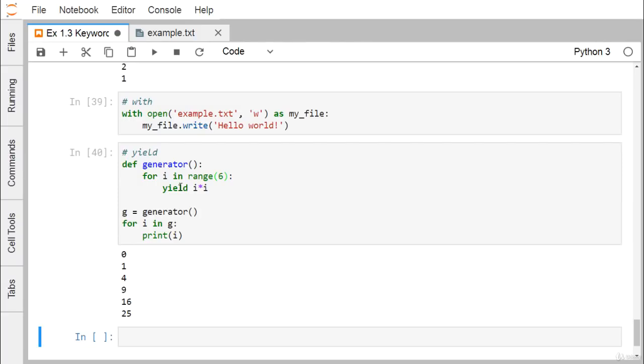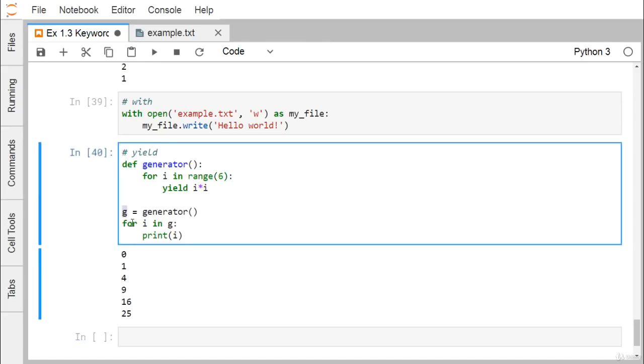Yield will go on accumulating all the calculated values. So what is the value here? i star i. i will be ranging from 0 to 5. So I'm going for the square of that i. So it will have the values 0, 1, 4, 9, 16, and 5 squared, that is 25. Now yield will return one iterator. So now the outcome of generator will be obtained in g, and then for i in g, I shall go on printing the value of i, and the respective outcome will be obtained here.